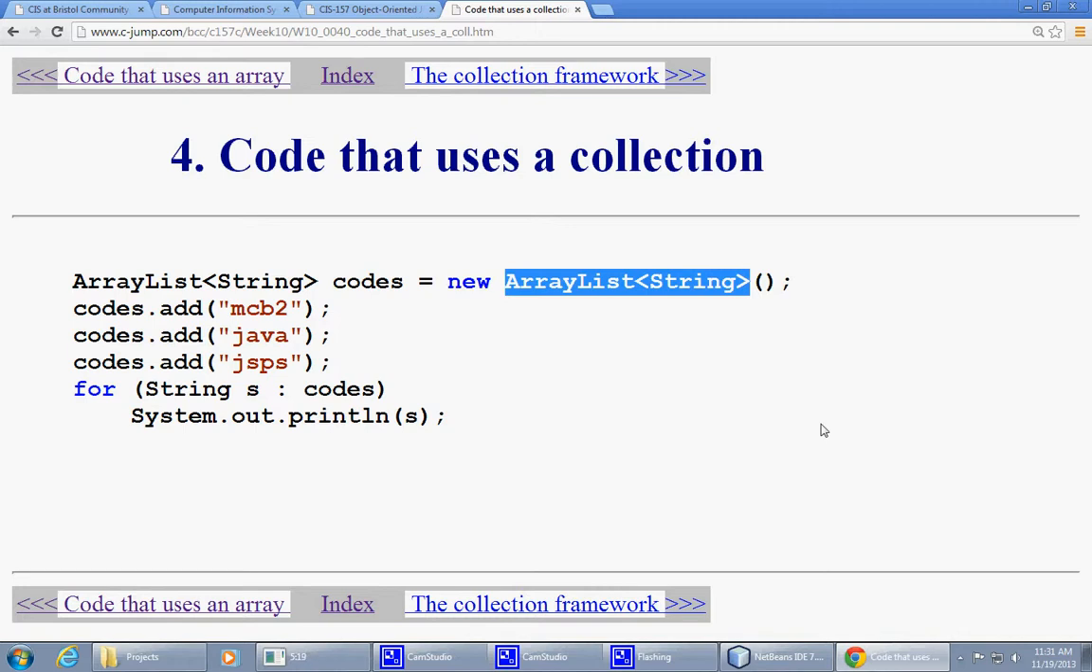So question. Yes, I heard you say that all collections were homogeneous, but then I thought I heard you say you could specify them as heterogeneous.